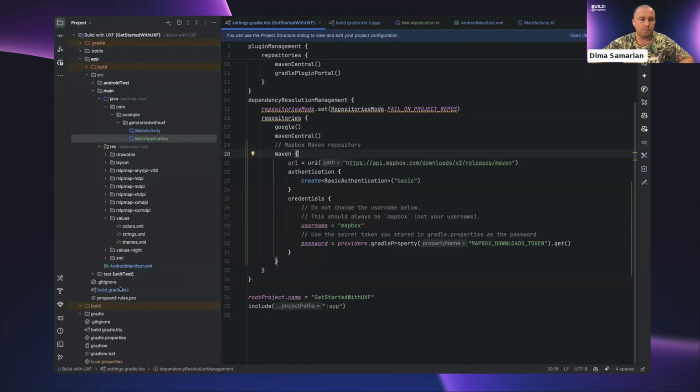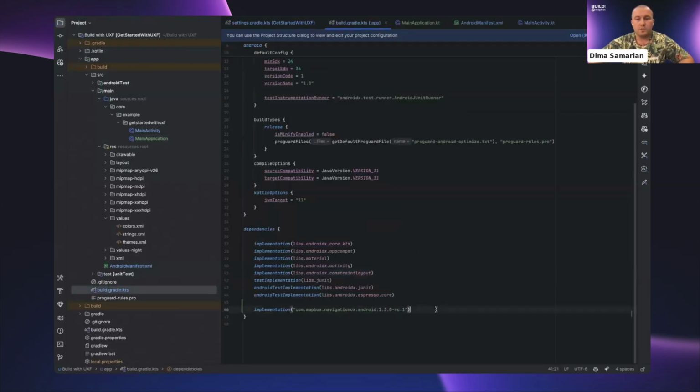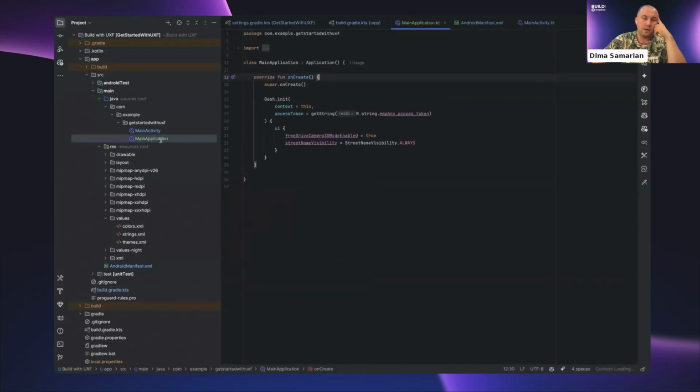Now we need to add UXF to the build Gradle file of your application. And the latest version is 1.3 RC1, and here it is. Don't forget to sync the project before the next step.